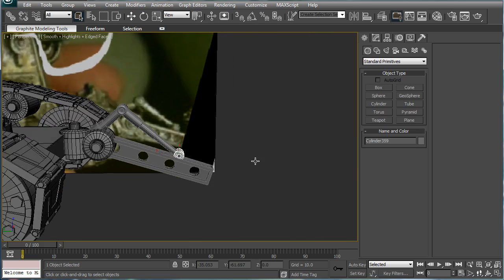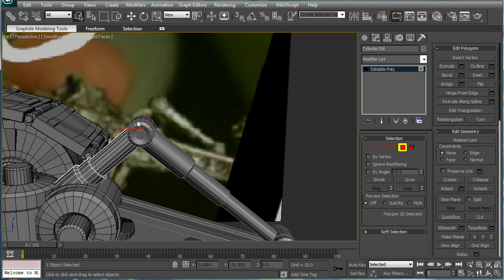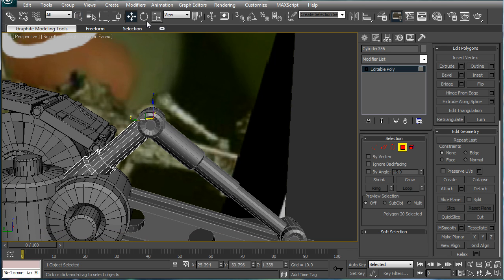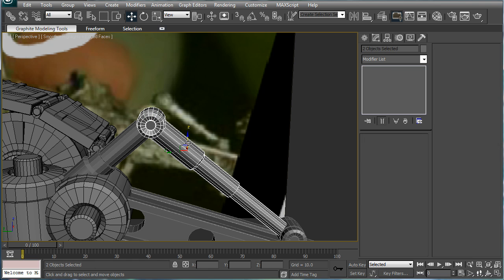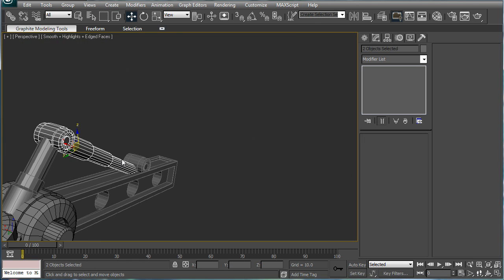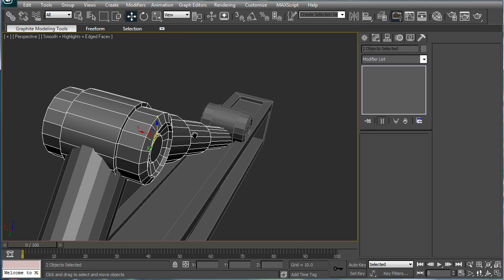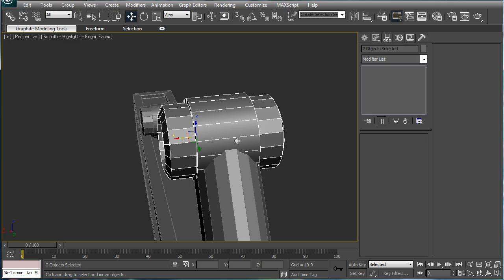So what I'm going to want to do is select this, select the top polygon, move it on the local, and just drag it in a bit. Alright. Next, select all of this and then just kind of line it up. Doesn't have to be perfect. Move it a bit over.